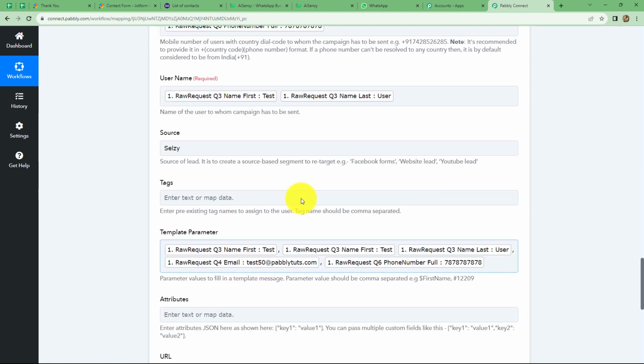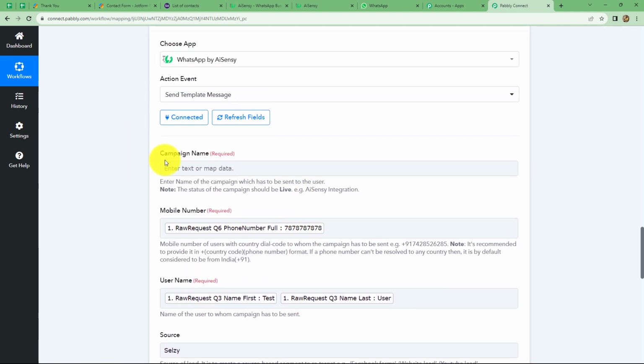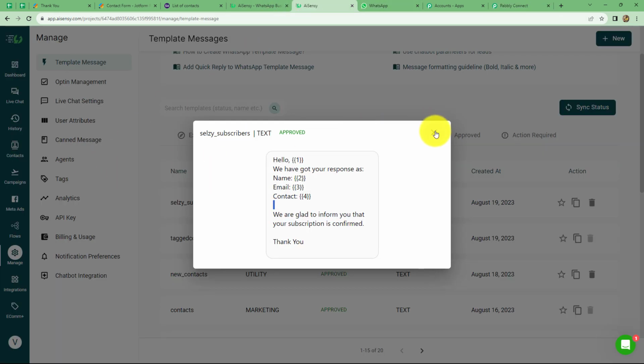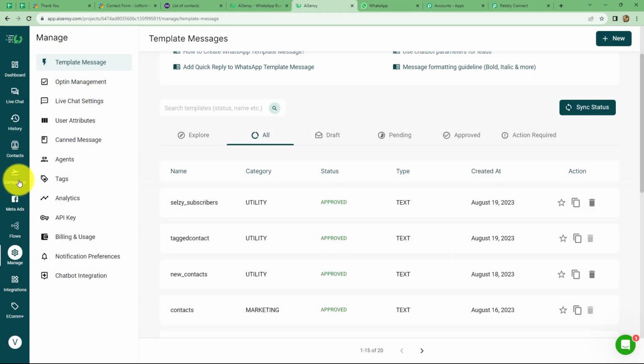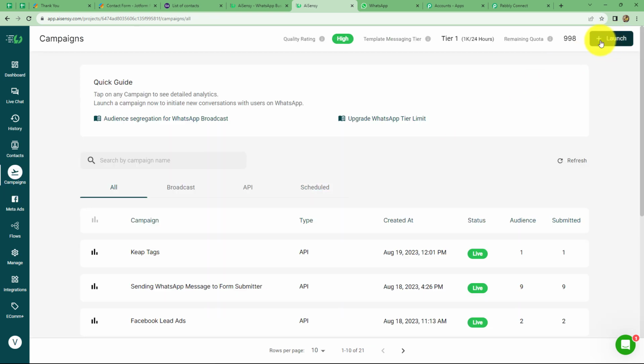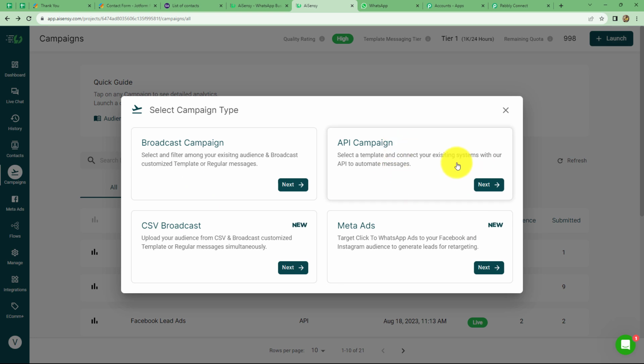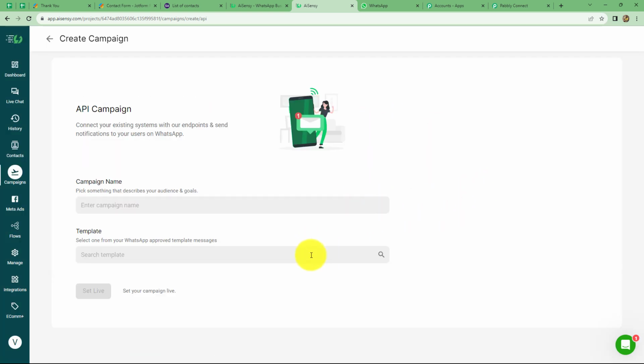And now the next which we have left was campaign name. So what we have to do, we have to launch a new campaign for this. For that, let's select campaign from the left side, and here we have to click on this plus sign to launch a new campaign. Because I'm using API, we will select this API campaign, click on next, and we have to enter a campaign name over here. So let me give a random campaign name, that is Selzy subscribers.